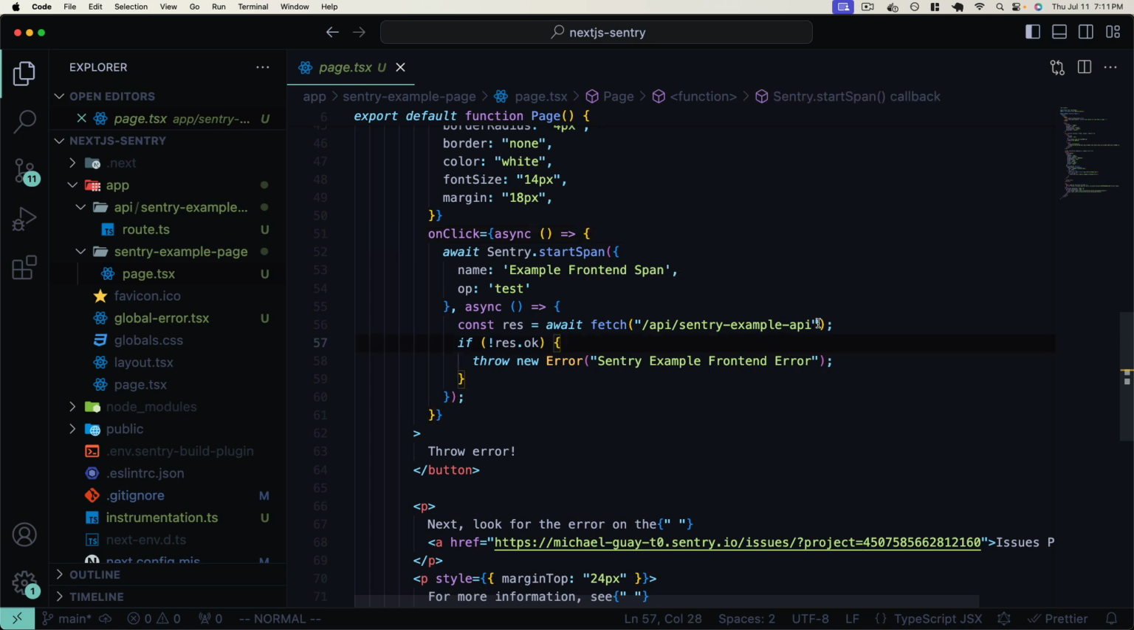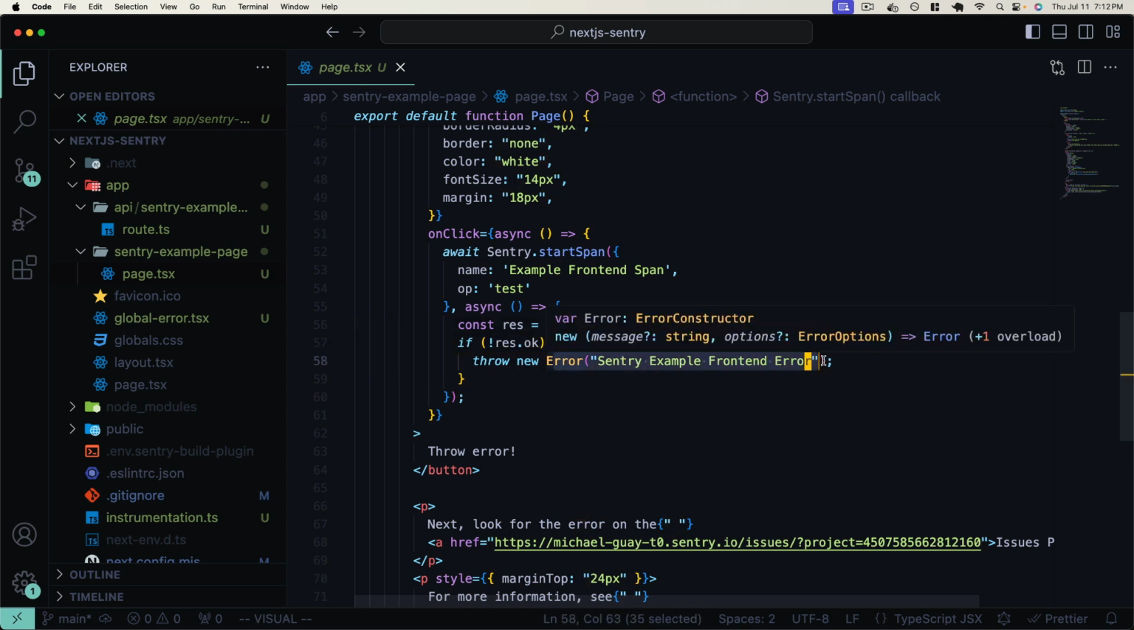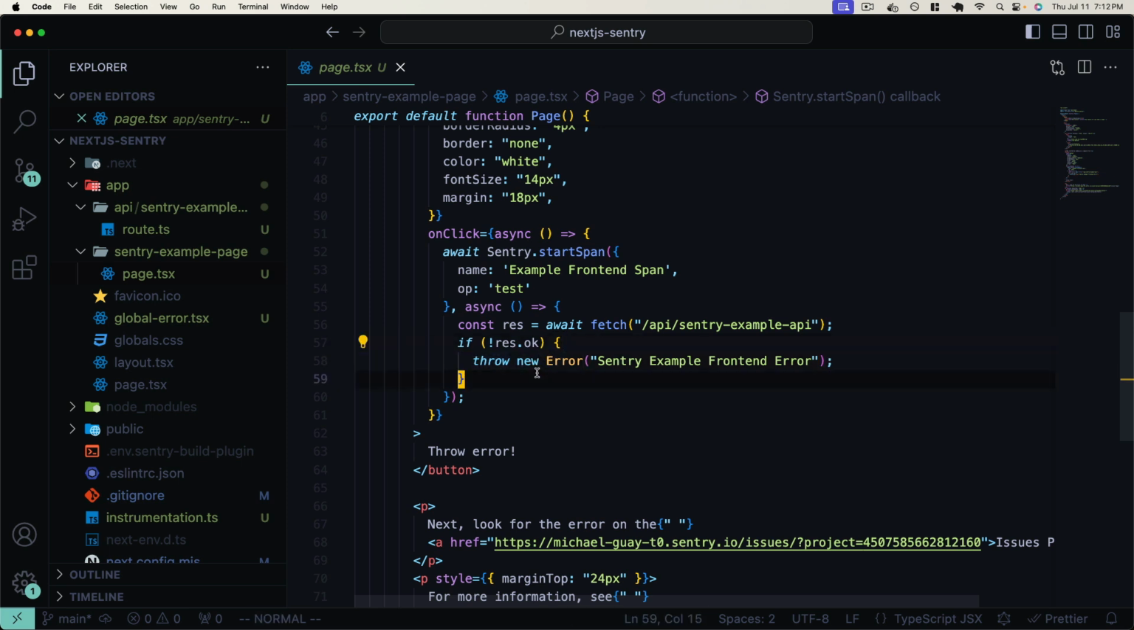So we can see here we're calling that dummy API route, which we know throws an error. So we're throwing an error both in the API, and then we're also throwing this client-side error here because the response isn't okay. So we're throwing two errors in this span, which we'll dig into in a bit.